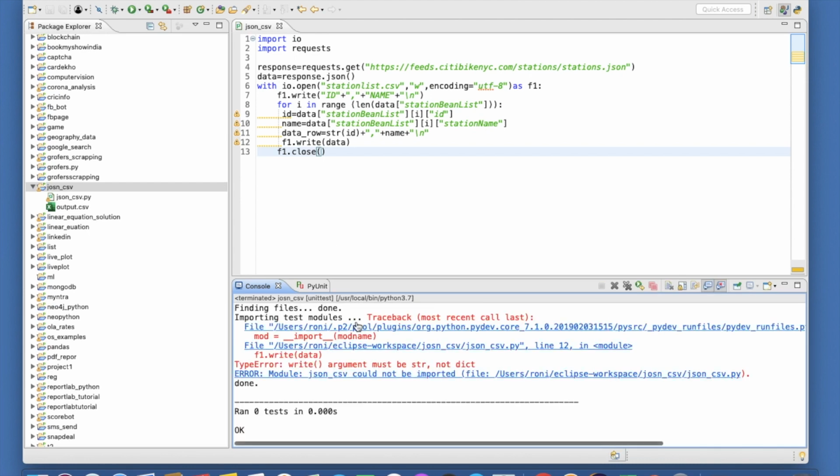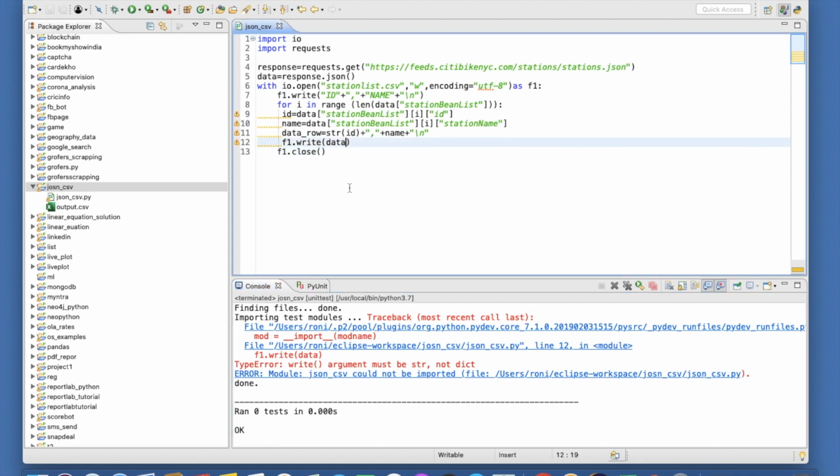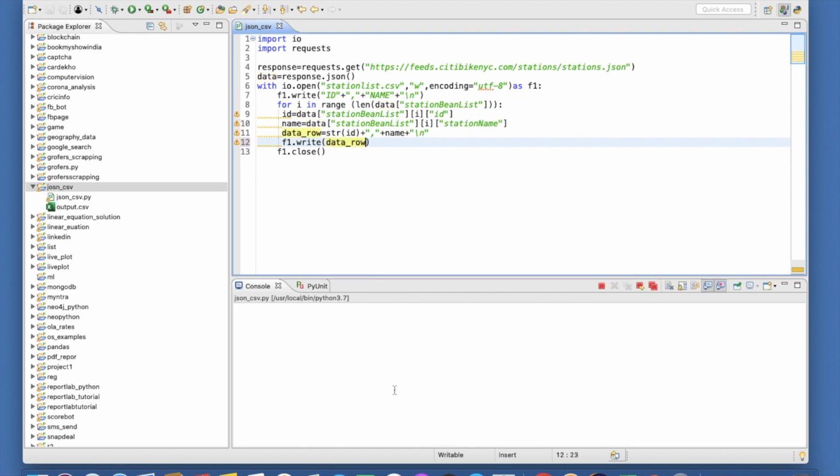Okay. Why is this running like this? I'm not sure. Data. Okay, I have to write this one, rather I was just writing the JSON response, so that is why I'm getting the error. So let me write this thing.